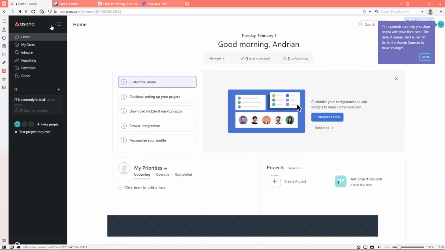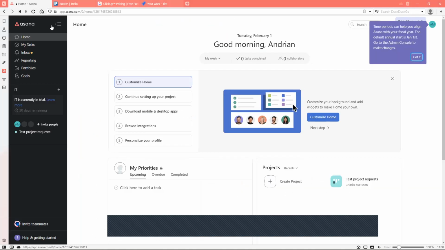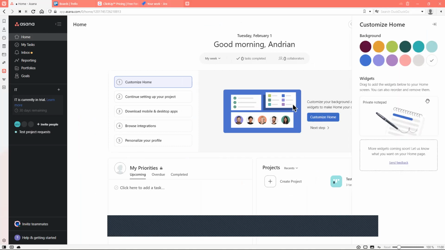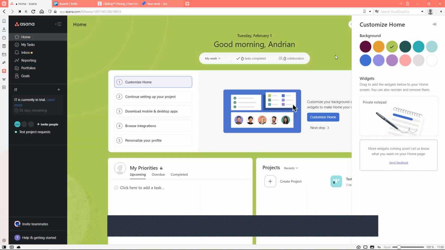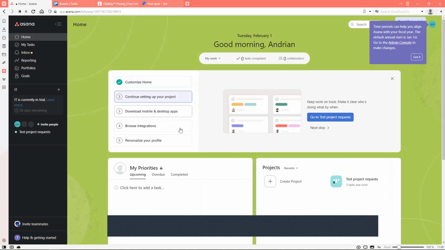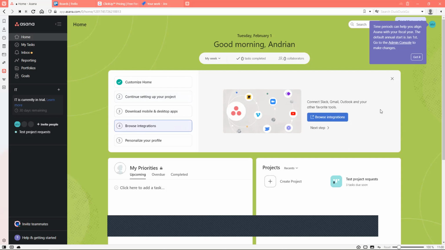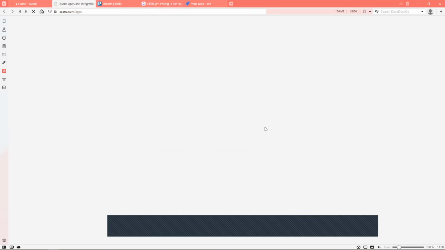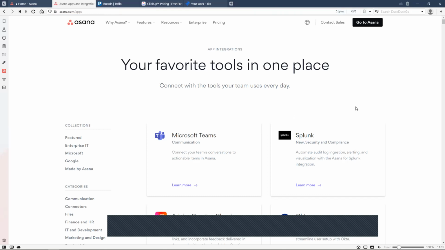Okay, Asana. Let's talk about Asana. I've set up a project. Now we can, let's say, customize home. It's a nice green field. There is a mobile and desktop app. We can integrate with various external applications. Let's take a look at that.